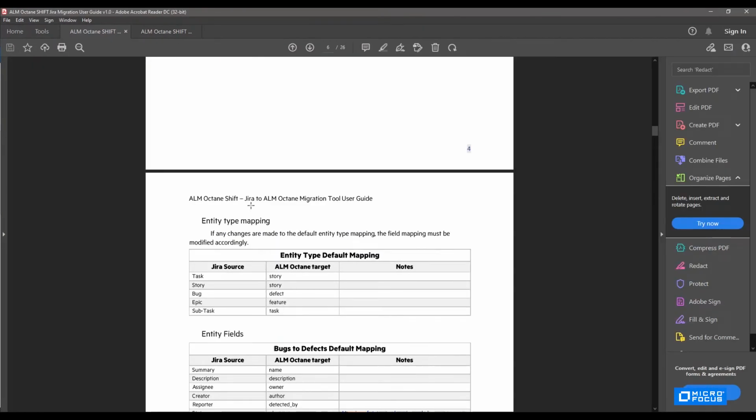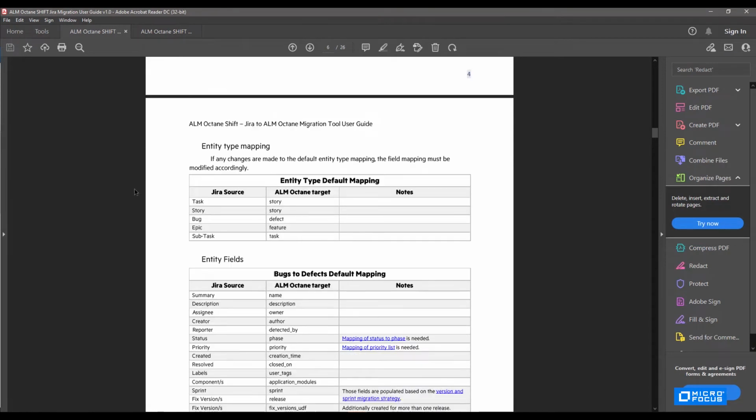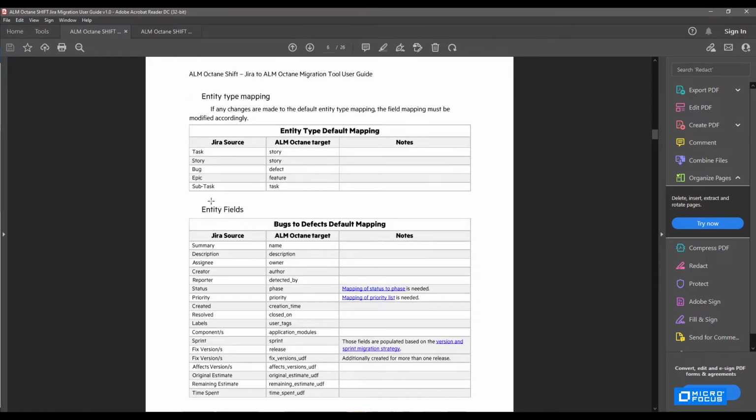Let's just have a look at how they look. Okay, so this is the entity type default mapping. As you can see, task is mapped to story, story to story, bug to defect, epic to feature, subtask to task. And below we've got the entity fields default mapping. Any of these mappings can be changed. If you want to map an epic to an epic in Octane, for example, you can do it. But keep in mind that if you do that, you'll have to change the entity fields mapping as well.